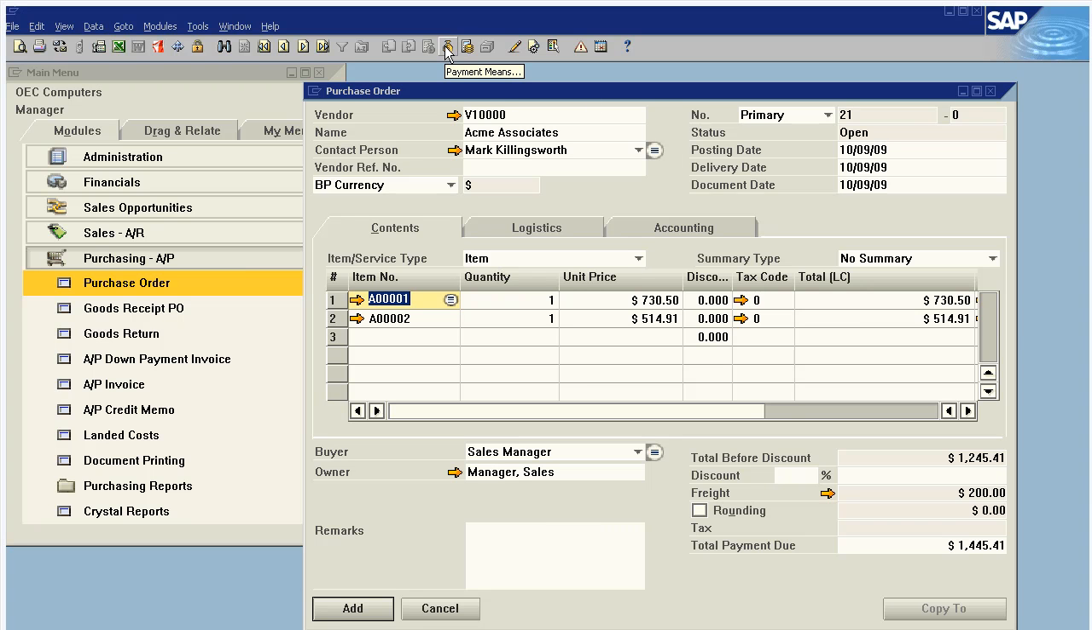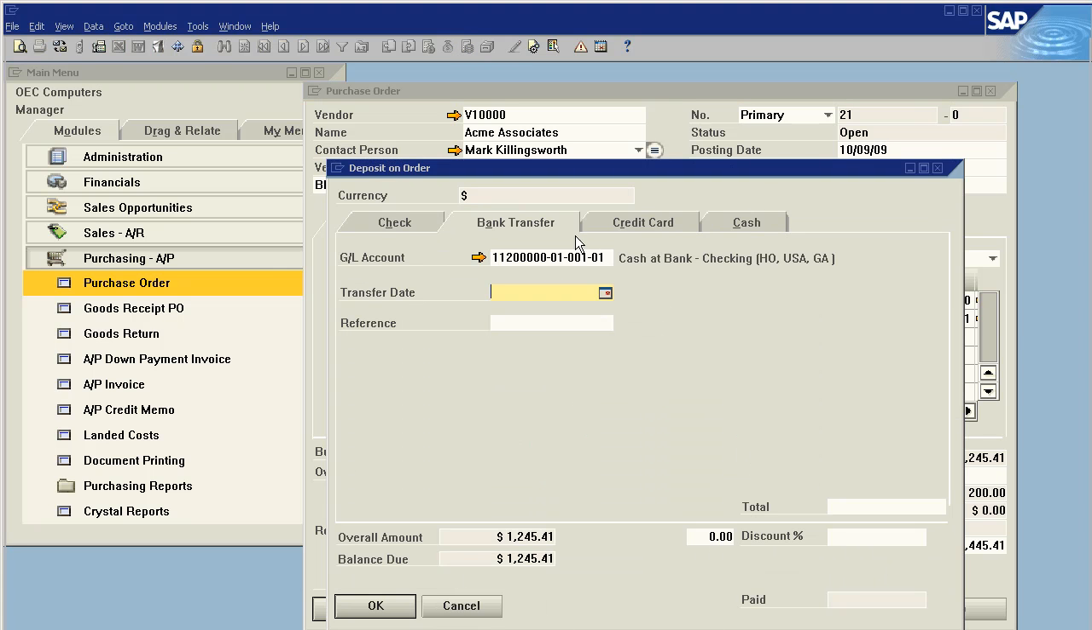I want to take a down payment. And just click on the money bags, and we're going to do a wire transfer. We're going to do that wire transfer today. Give it a quick reference code, and input our total amount that we're going to prepay.